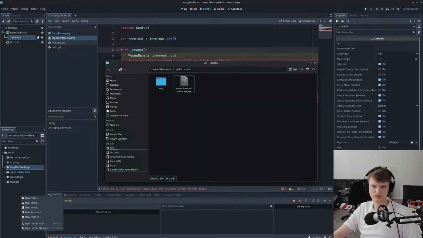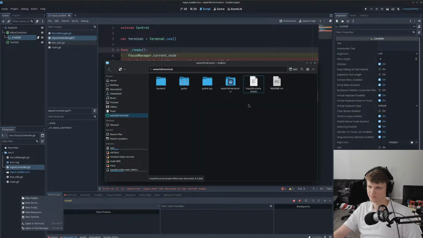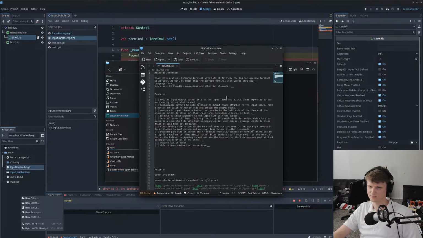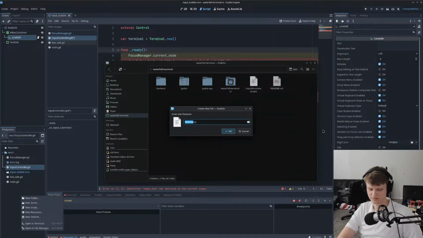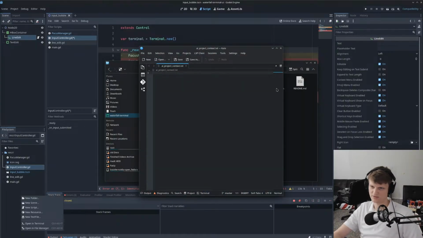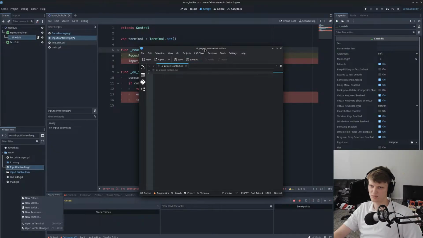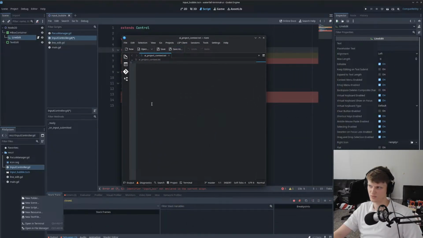Let me give this a shot. Here, we're gonna make a new file, new text file. It's gonna be called AI project context. Basically, I think in this file, we're gonna keep a running tally of things in a simplified way, so when we ask AI stuff, we can just copy and paste this.